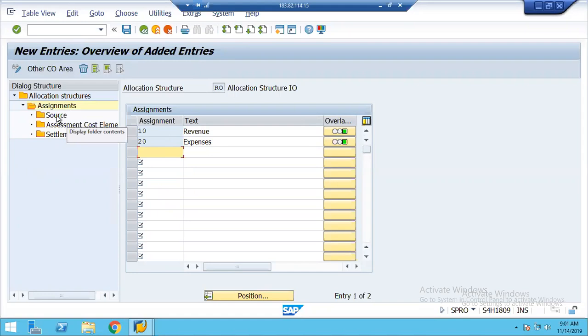It means what? I'm telling the system, these are the assignments: revenues are these, expenses are these. And what are my revenue GLs? What are my expenses GLs? I have mentioned here. Now, where do you want me to settle this? How do you want me to settle this? That is what we will have to mention over here.